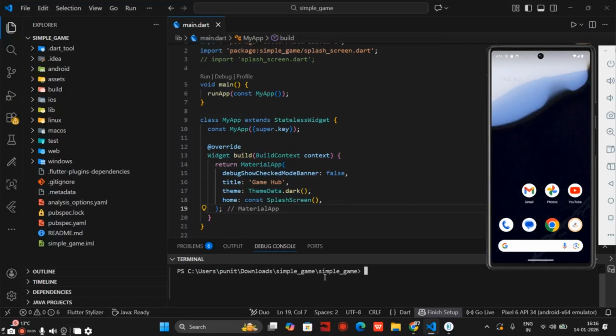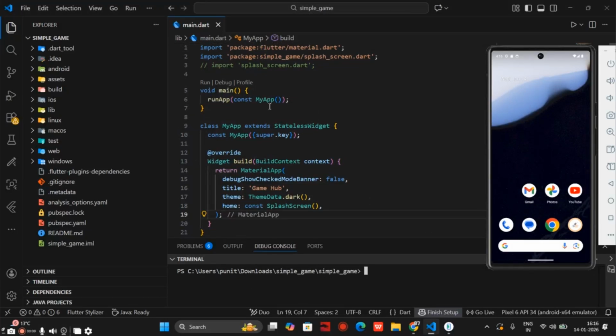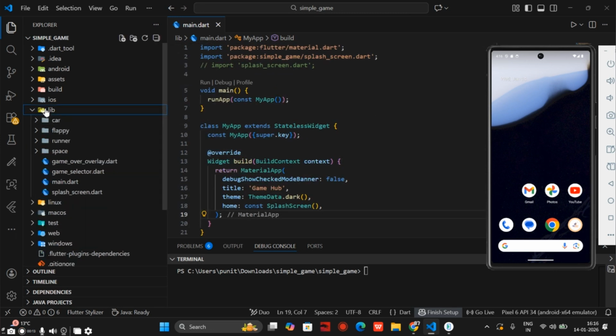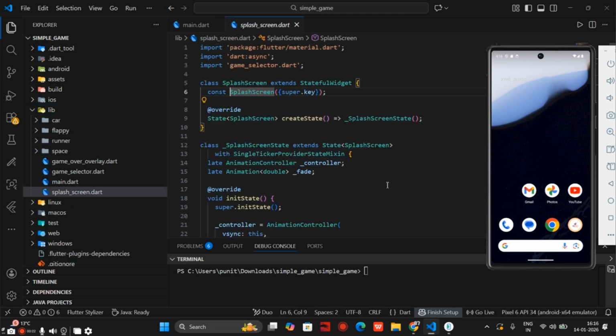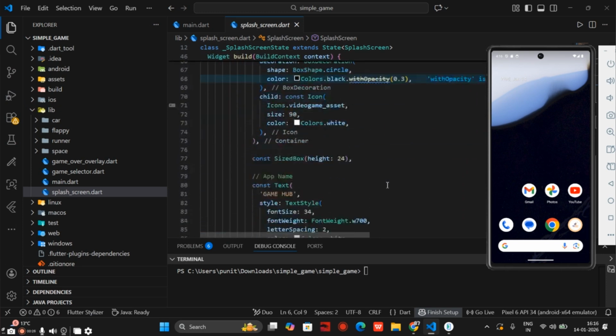So today we are going to create a game using the Flame package in Flutter. So here you can see the main.dart file, and the second one is going to be this splash screen. When the app starts, we are going to show the splash screen, and after 3 seconds we will move to the game selector page. So this one is the code for the splash screen.